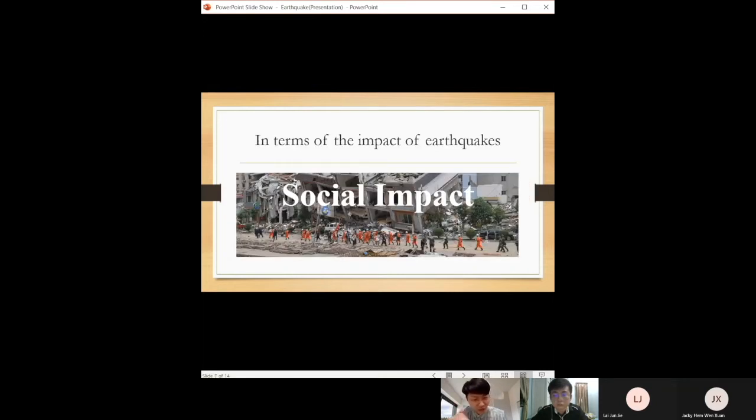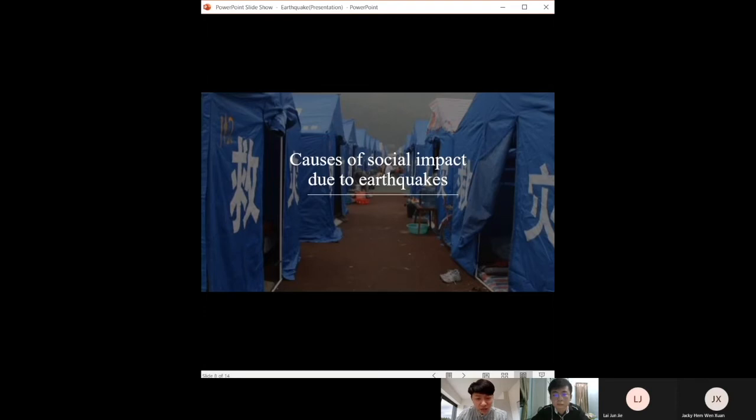In terms of impact, the biggest impact caused by earthquake is social impact. Here are several reasons for social impact. First, due to the damage to houses caused by the earthquake, people lost their houses and were forced to live in temporary tents and simple shacks.